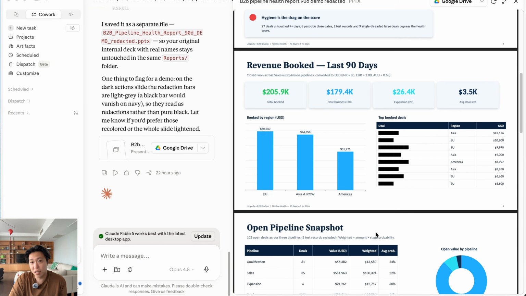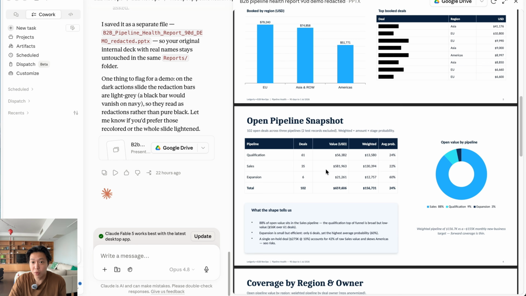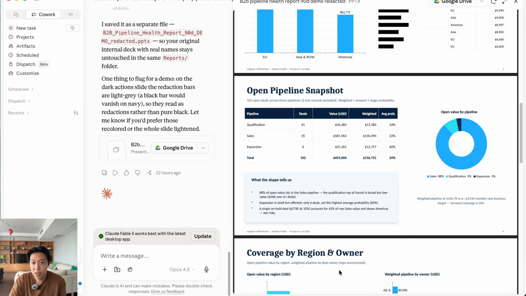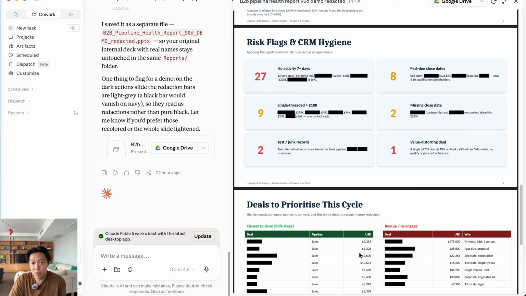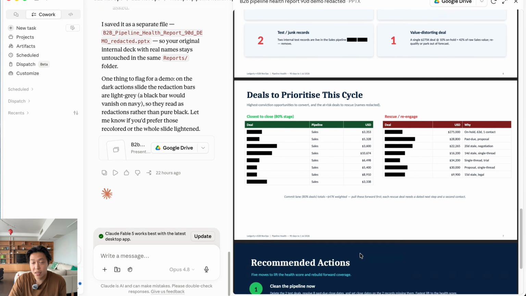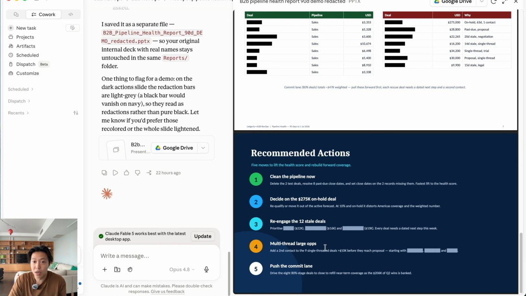Revenue book in the last 90 days. And because I'm pulling this from existing HubSpot, I have to blank out some of the deals here and open pipeline snapshot, qualification, sales, expansion, etc. So yeah, it gives you coverage region by owner, risk flags, deals, right? So it gives you some recommended actions as well. Of course, you can further improve this.